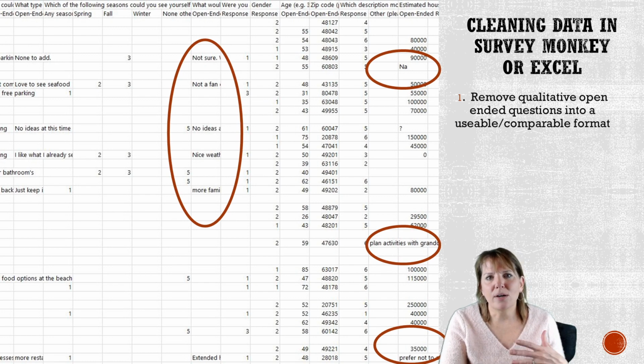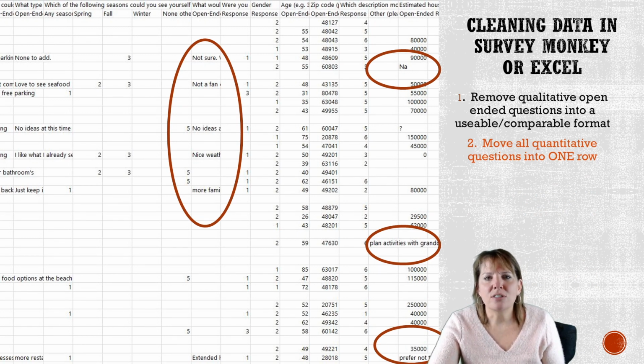Again, we want to take out qualitative and quantitative, separate them out because we're going to analyze them differently. And it's simple in this case, cut and paste into a Word document if I wanted to from Excel. I'm going to make sure I move all the quantitative questions into one row, just meaning on this top row.